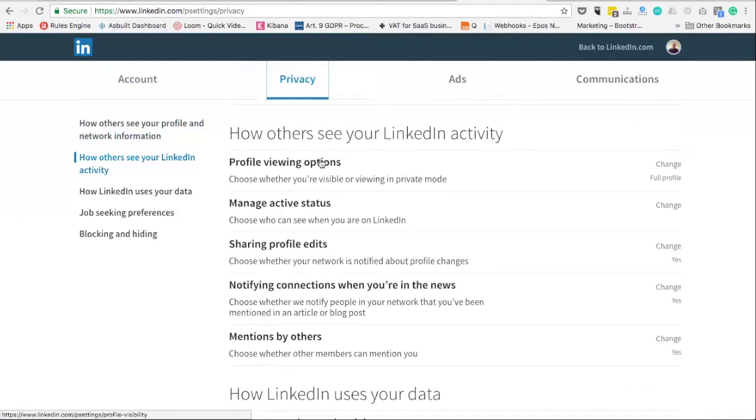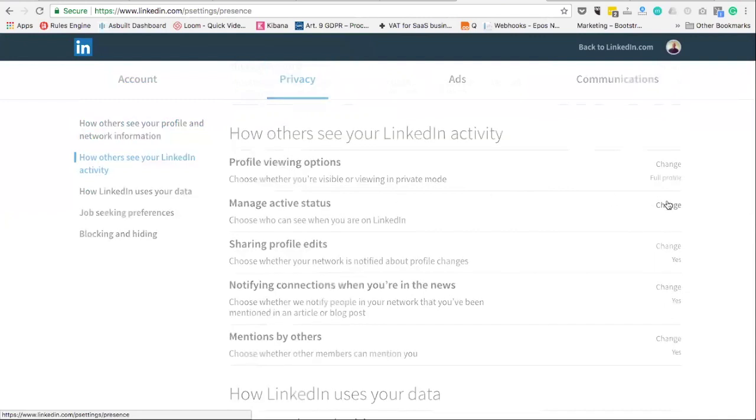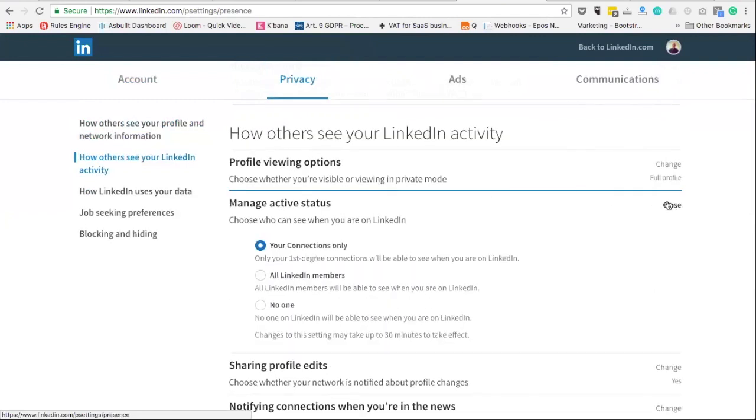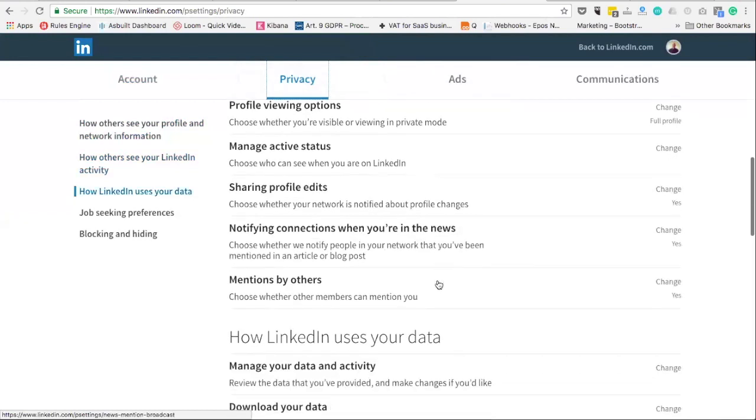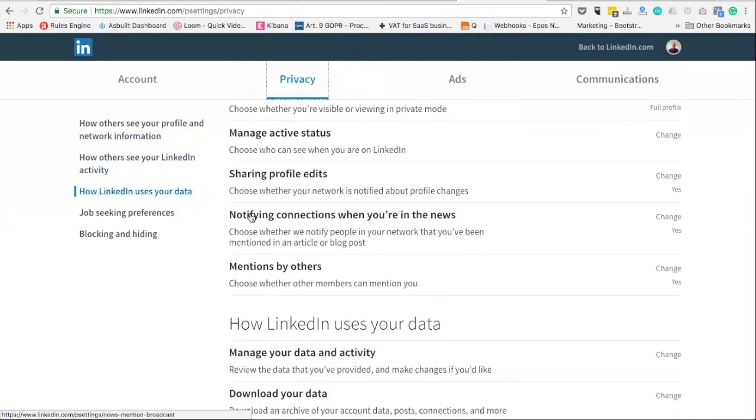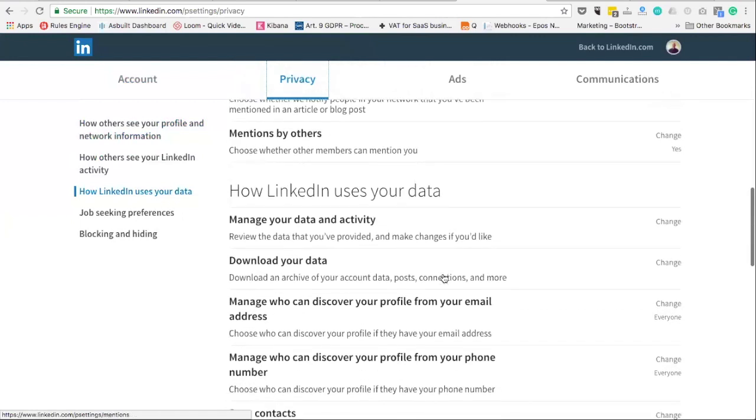How others, so choose whether you're visible or viewing in private mode. So I've got my full profile set there. Active status, so people can see if you're on LinkedIn or not. Leave that as is. Sharing profiles, notifying those connections when they're in the news. Obviously, I want that because everybody does. Mentions by others, can people mention you or not? You may not be aware these settings actually exist, so it's worth having a look.